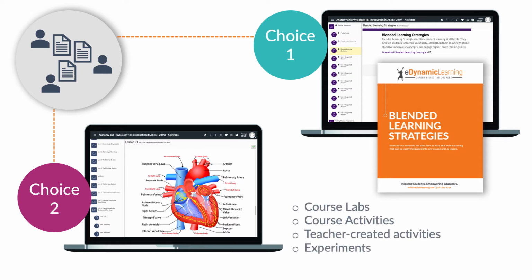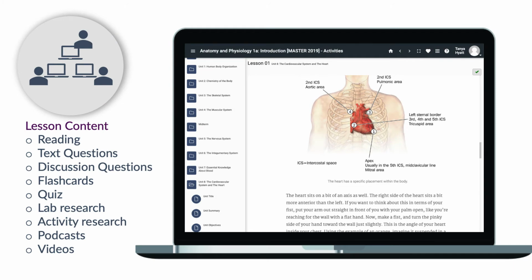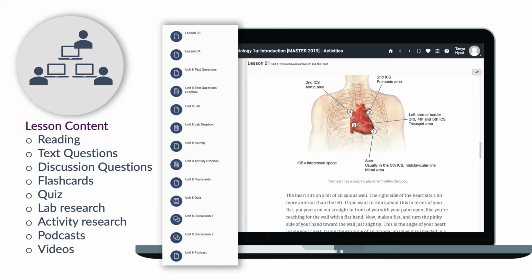Depending on where he was at in the unit, Mr. Hubbard could have also made EDL course labs or activities or teacher-created content and experiments part of this station. Mr. Hubbard set up another station for students to work through EDL lesson content. Depending on where students were at in their understanding and their personal pace, students could also complete text questions, discussion questions, flashcards, a quiz, their lab or activity research, listen to the unit podcast, and any additional videos.